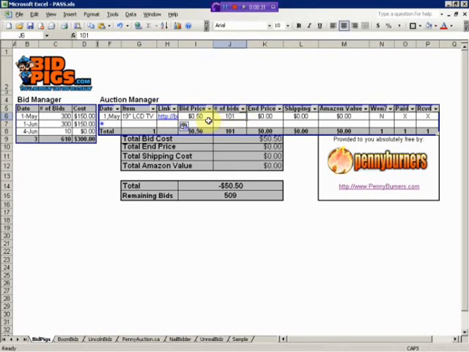The number of bids placed in that auction, the total ended price of the auction, the total shipping cost of the auction, and the Amazon value or retail value of that item.